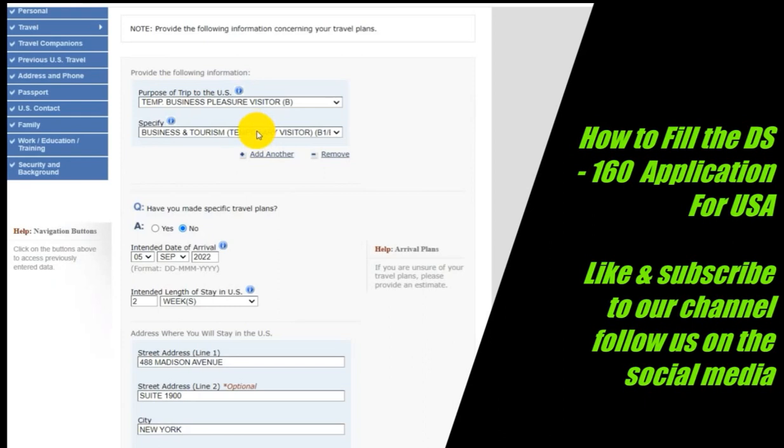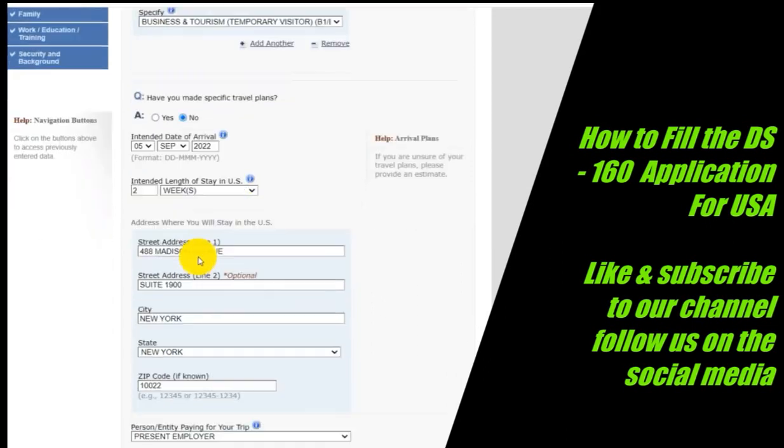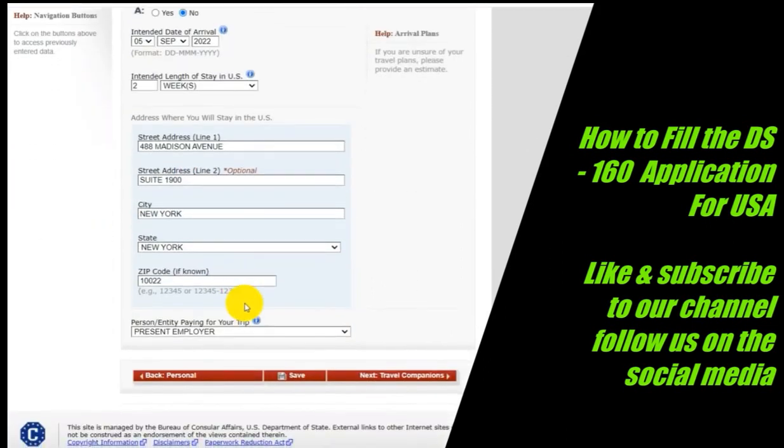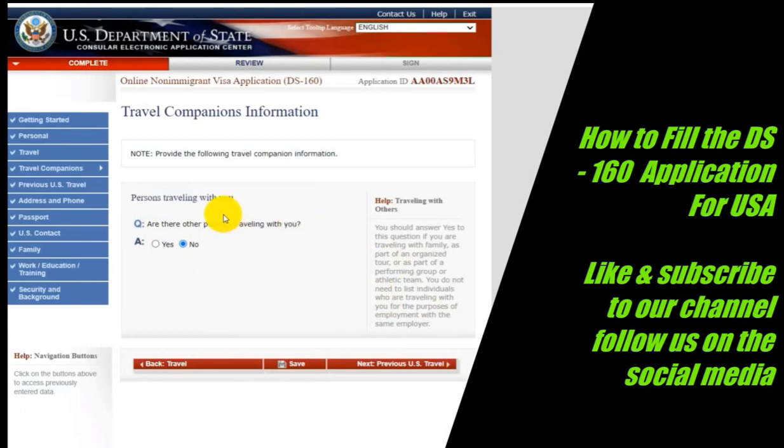Here they have given the purpose of travel as business and pleasure, visitors, and business tourist visa, and the date of visiting and the address where I am supposed to go, then say next. Here they'll ask about persons traveling with you. If you have a person, you can say yes, then a tab opens, and there you have to fill in all the information related to the person who is traveling along with you. If no, next.